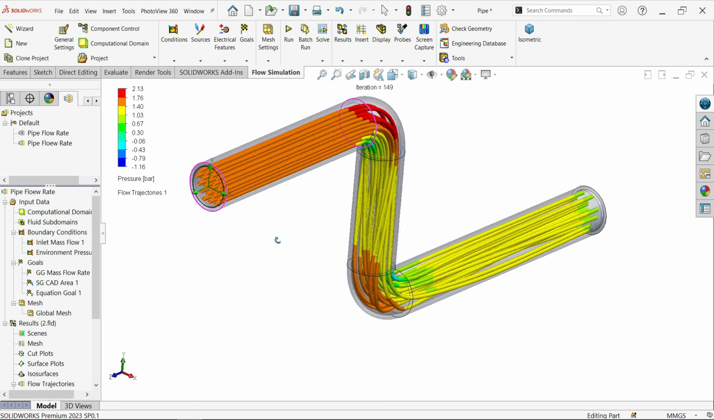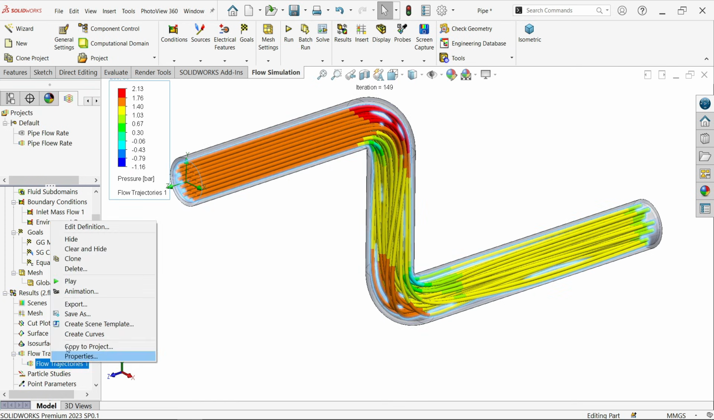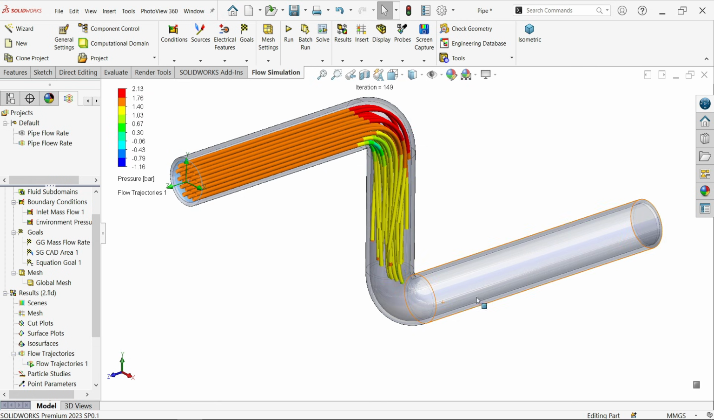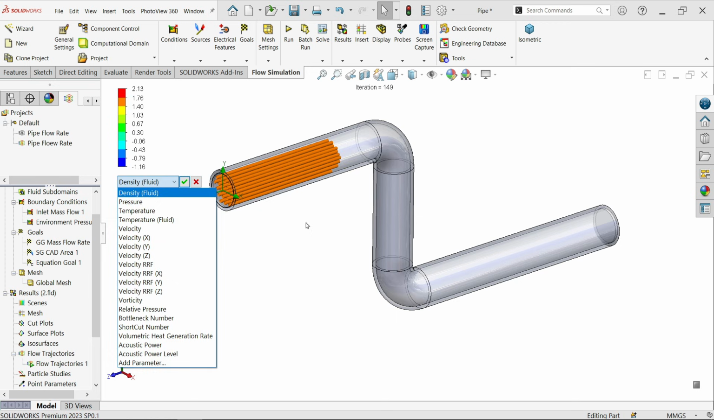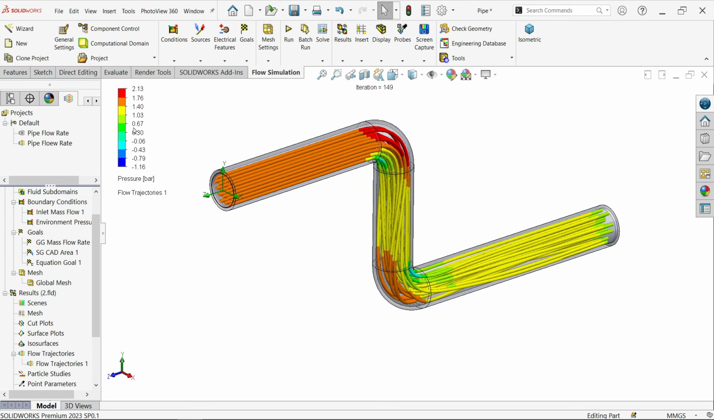Look, now right click, play. Now look how the water flows through the pipe from one end to another end, and this chart bar you will observe. Now from here you can stop. Now look, the pressure at the start is higher, but at exit is lower, meaning lower than the inlet.